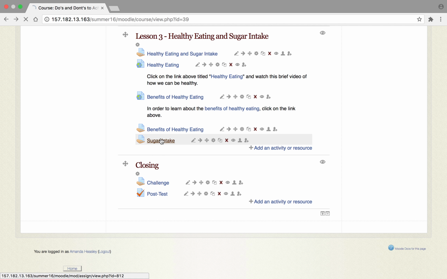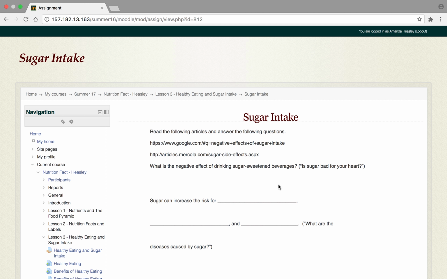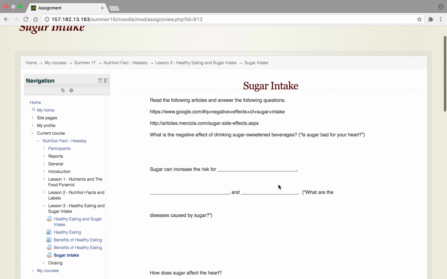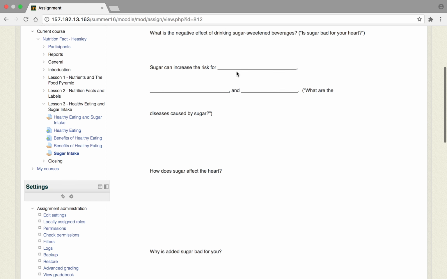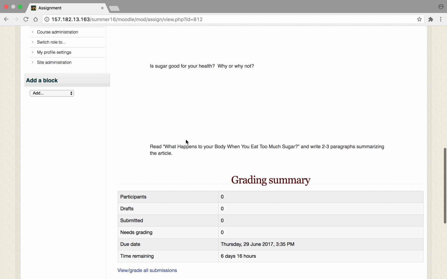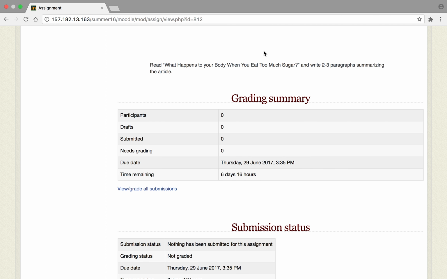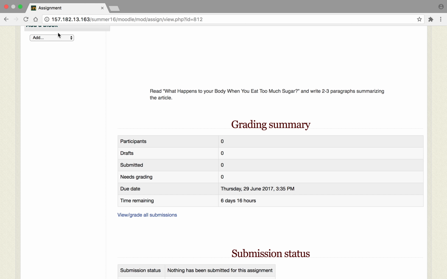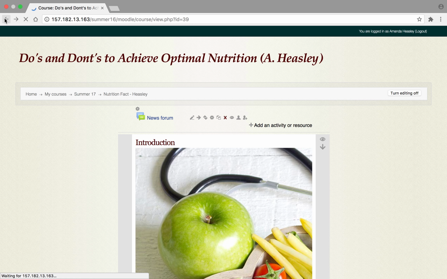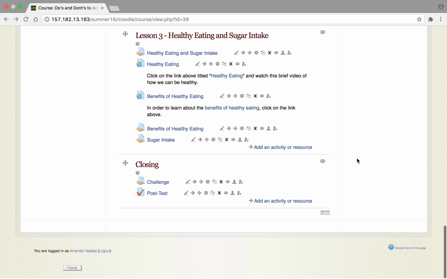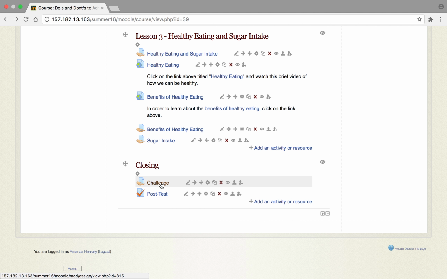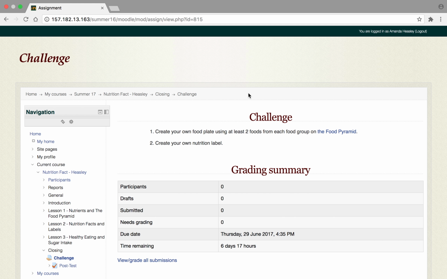And then at the end it talks about sugar intake. For this one, I have provided 2 different websites along with some questions for them to fill out. And the very last thing they have to do is read what happens to your body when you eat too much sugar, which is one of the websites I provided, and then they have to write 2 to 3 paragraphs summarizing the article.